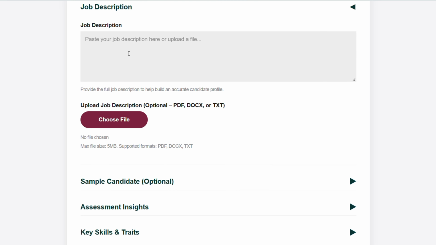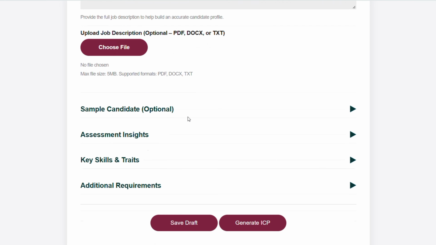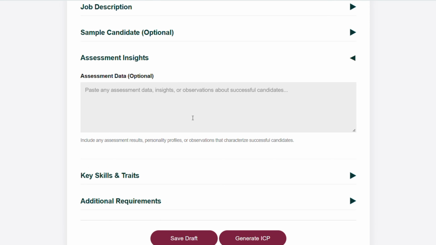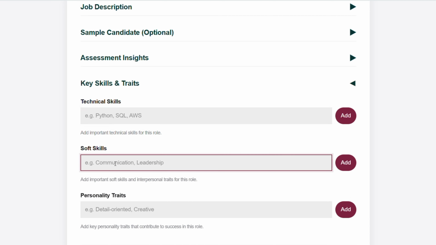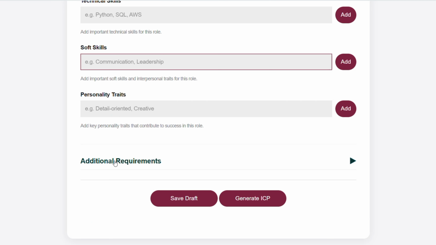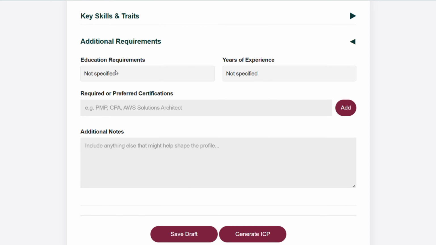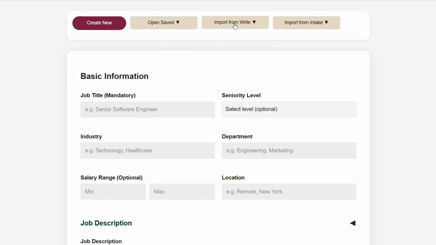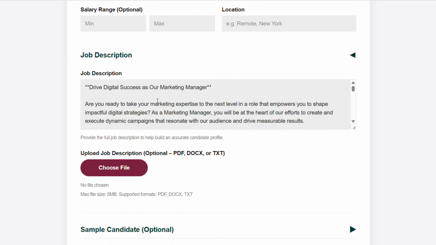You can input a job description, which is usually a pretty good start, but you can even have a sample candidate. So say if you need another Chris or another Bob, you can put their resume in here. You can also call out specific skills and traits or any additional notes that may have come from your conversation in an intake meeting. But what we're going to do, because we've got sync enabled on this, we are going to import our marketing manager that we built in our last walkthrough.